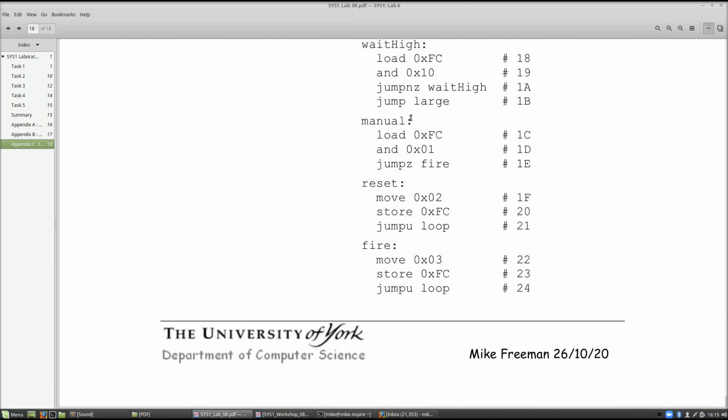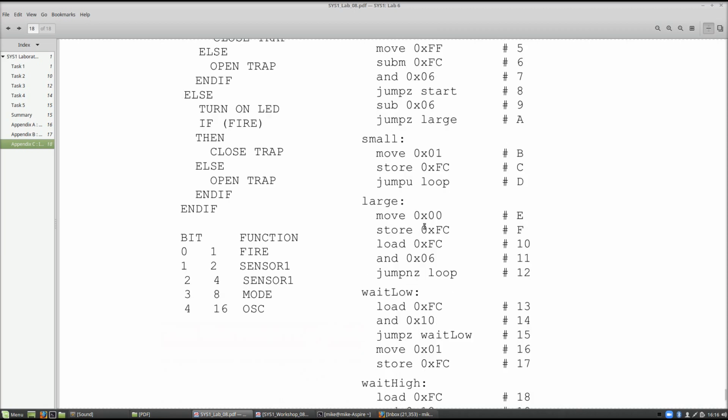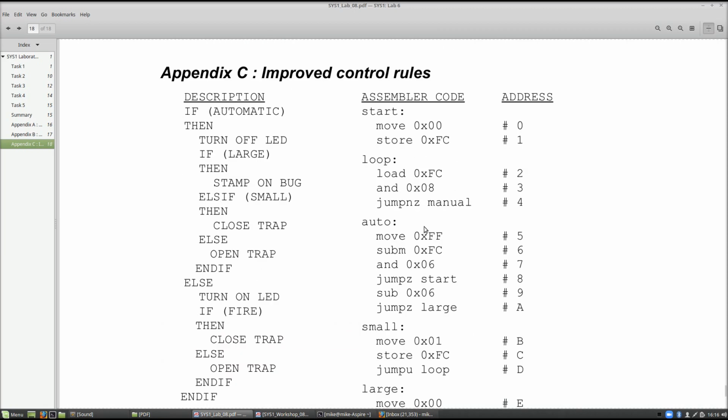And as I said previously, this bottom half where I have the manual mode is effectively the same as last time. So again, I will read the input port and test to see if the fire button is pressed. If it has been pressed, I will turn on the LED and close the trap. Or alternatively, I will turn on the LED and open the trap, because if I'm in manual mode, the LED indicates my status. So the LED is on for manual mode and off for automatic. Fingers crossed that made sense. If you have any confusion about how we map this high-level code into the assembler, do give me a shout and I'm happy to chat through it.